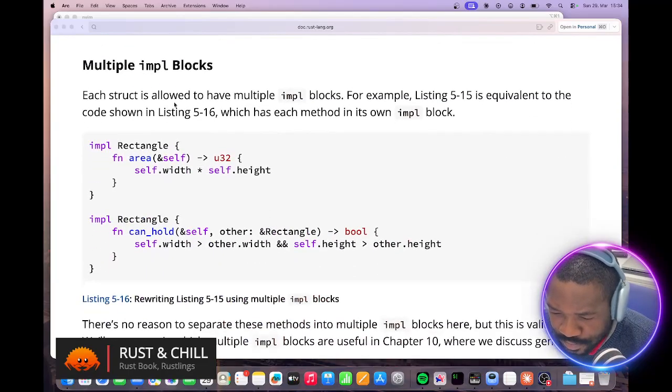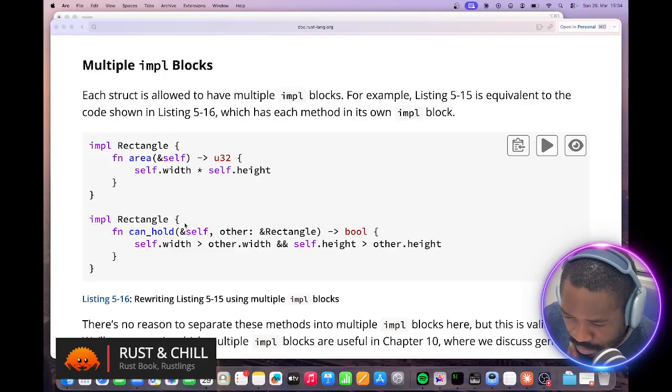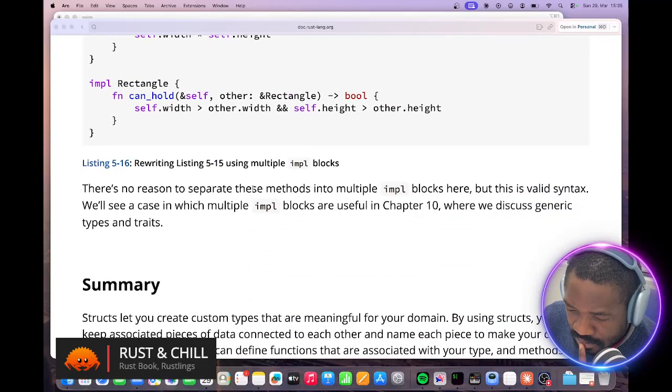All right. So multiple implementation blocks. You can have multiple. There's no reason to separate these into multiple implementation blocks. Yeah, what is valid?